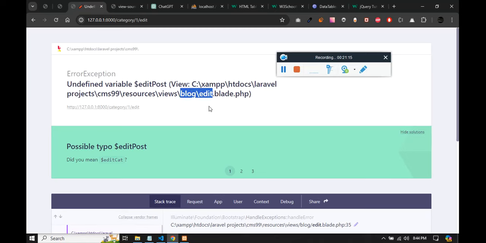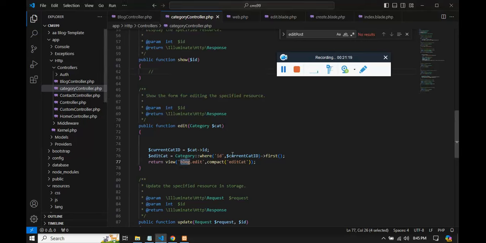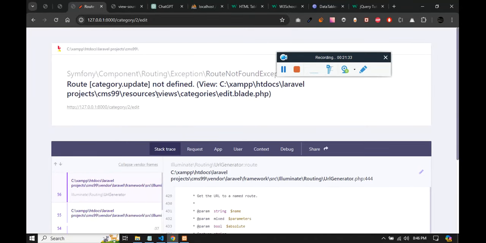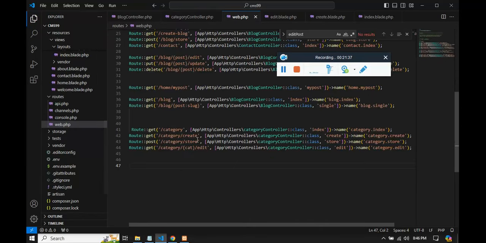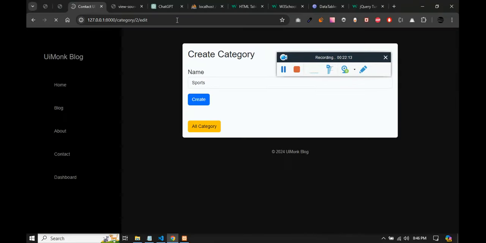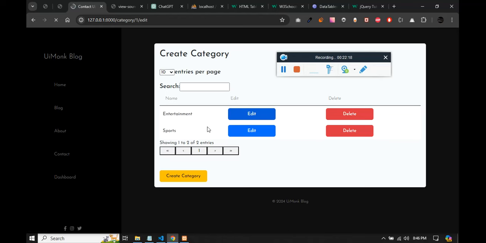Inside blog, edit, it shields the problem. I think it's categories, and it should be categories. Let's just define the update method. Category and the edit. Yes, we got sports, all category. If I click on entertainment, you should see entertainment.